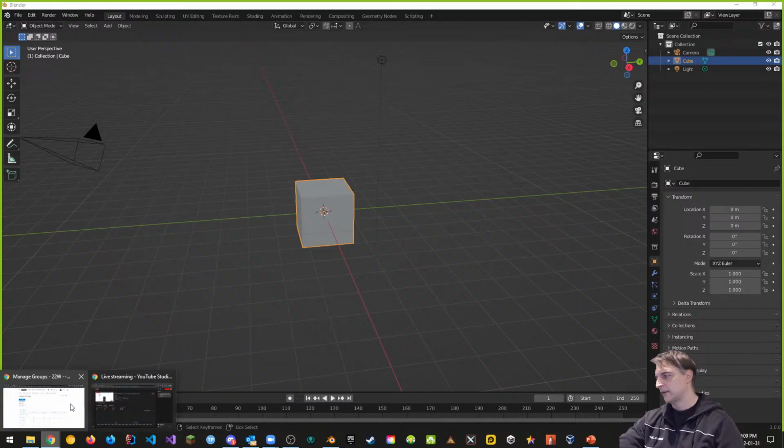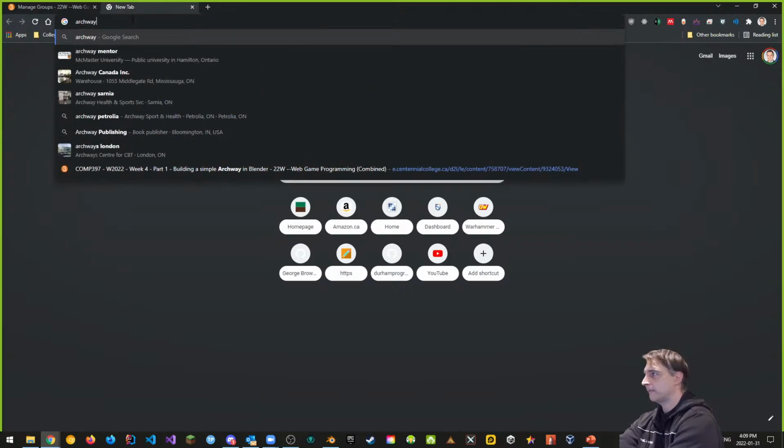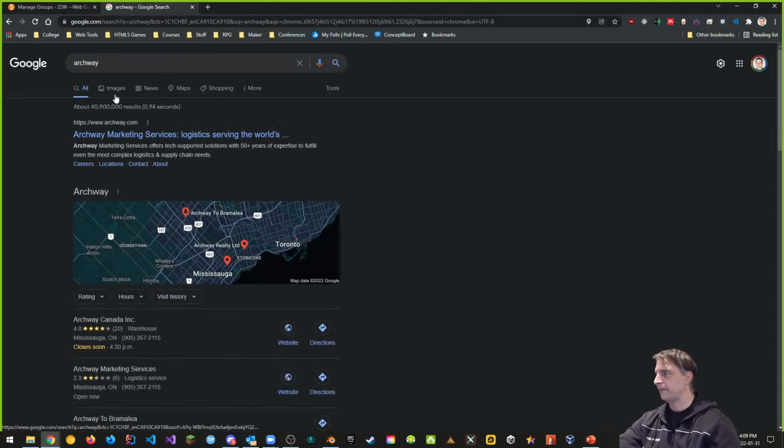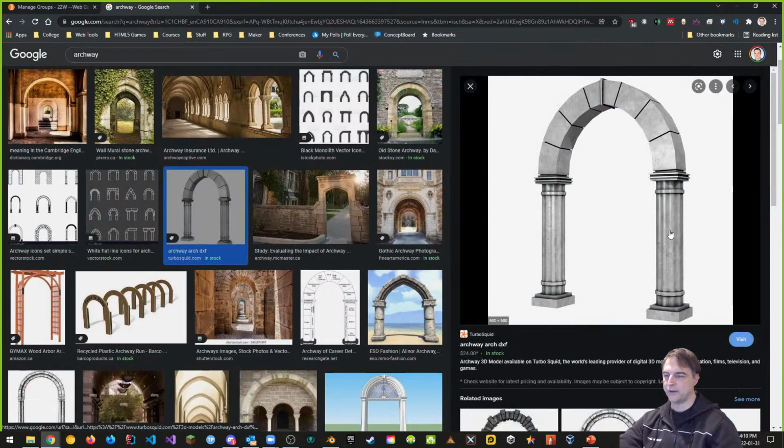Let's see if we can find a good reference diagram for an archway. If I look at images like this, you can see there are several different archways we can use to create. The reason I'm getting this archway first is to get a sense of how to put it together. My view is we should put something together that looks like this, which is pretty straightforward.